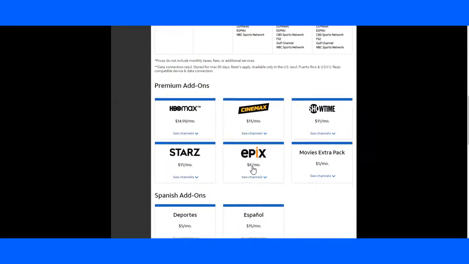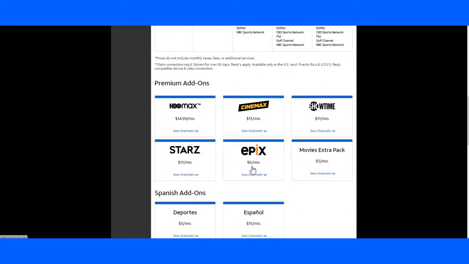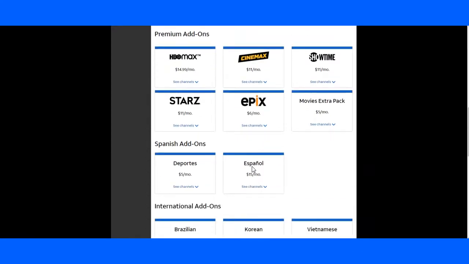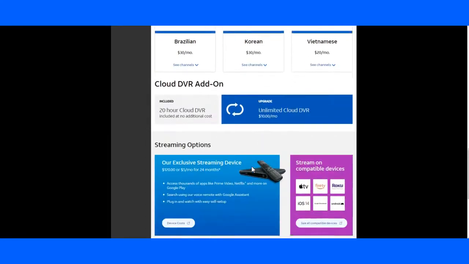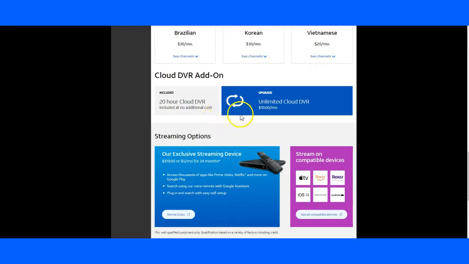Scroll further down, you'll see all the premium add-ons and how much they cost, from HBO Max to Epix to Starz to Showtime to all the international add-ons. Scrolling further down, you'll see more information about the Cloud DVR add-ons and the streaming options.